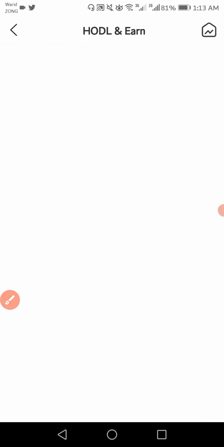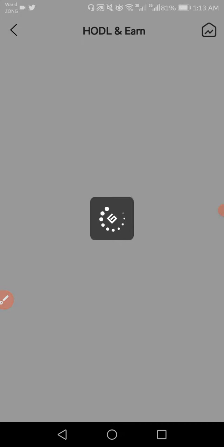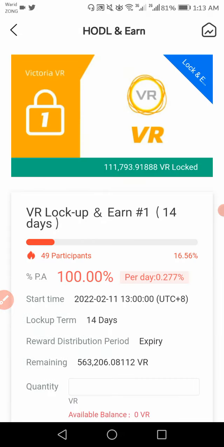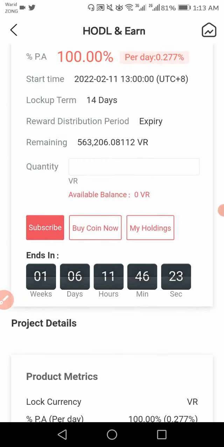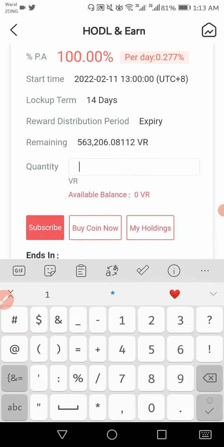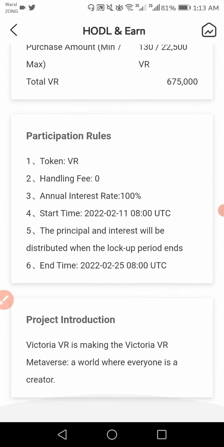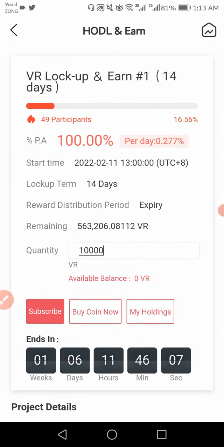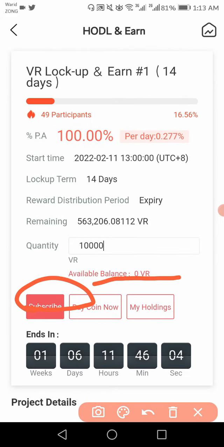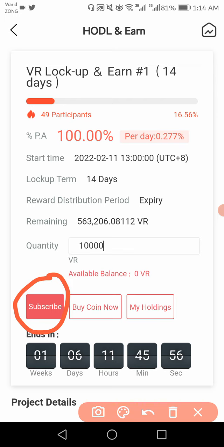I just click on here. Okay, so if you have Victoria VR tokens, it is the best opportunity that you can stake your tokens on Gate.io. Okay, so just scroll down. Just enter your quantity, enter the Victoria VR tokens you want to stake. So if I stake 10,000 tokens, after you have Victoria VR tokens in your account, just click on subscribe and your tokens will be staked.